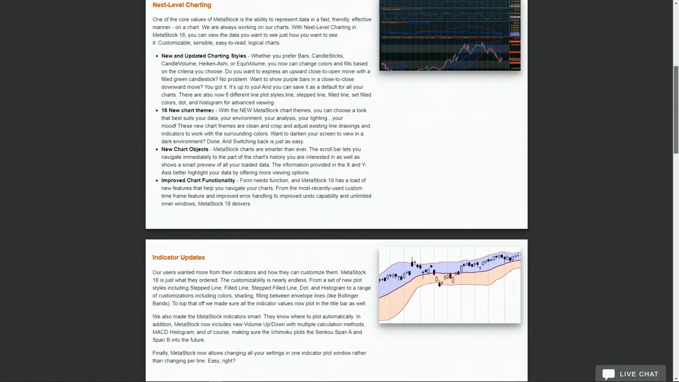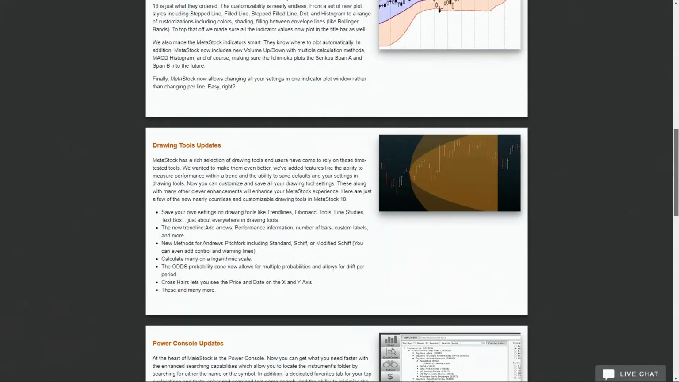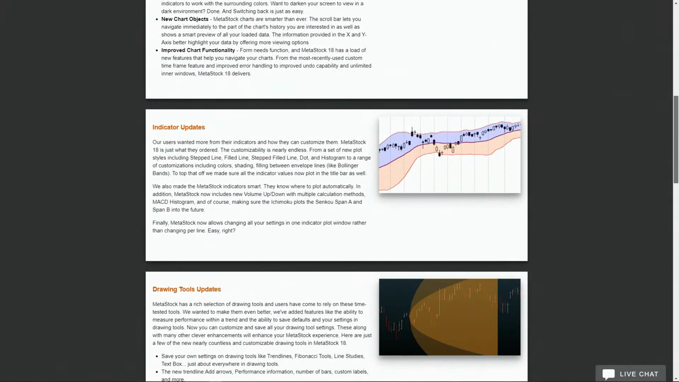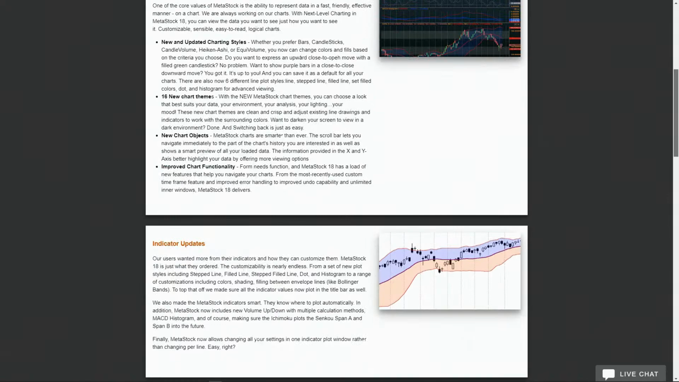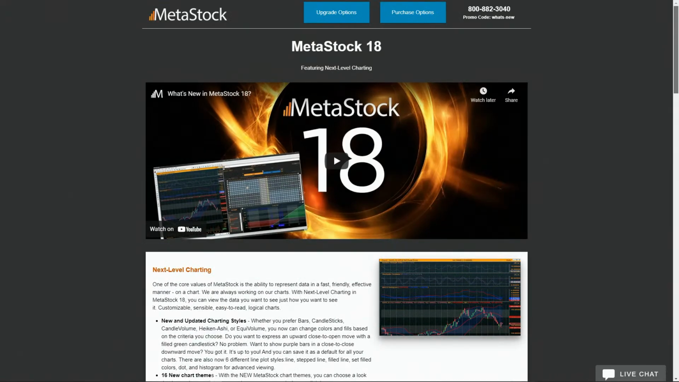Here's just a quick glance at what we're going to be talking about today. The big thing is next level charting inside of MetaStock 18, and all the enhancements we've done to make the charting inside MetaStock 18 better than ever before. That's what Jeff's going to be focusing on. We're going to talk about the charting, indicator updates, drawing tool updates, power console updates, Optionscope updates, quote center updates, system updates. So many updates, I'm having fun saying updates.